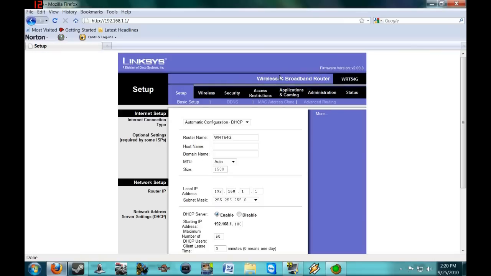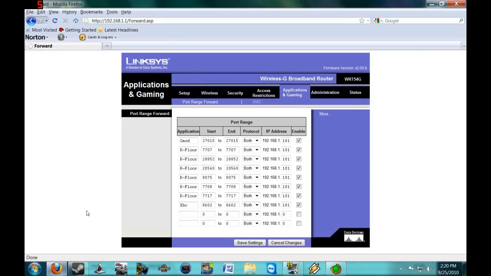You click OK, and for Linksys you have applications and gaming. Netgear, it will be port forwarding down in this lower side of the screen. And you go to create a new one. I already have it up, but you just do XBC, doesn't matter what name you put really. And your port start is going to be 8602 and end is going to be 8602. Protocol should be both, TCP, UDP, doesn't matter, just select both.